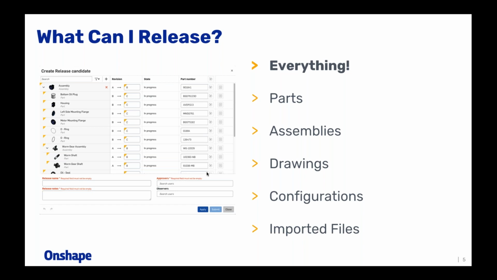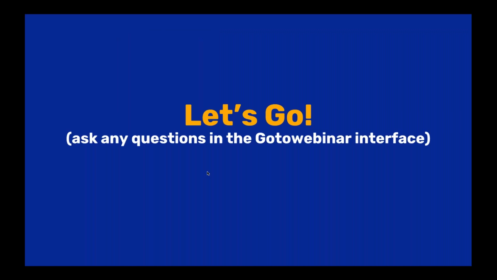All right, so that's one other thing before I move on. You can release any combination of these as well. So it's not like only assemblies or only parts or only certain things. It's any combination of those. So you can release a couple of parts and a drawing and a random PDF, right? You choose what's included in your release candidate, and it can be any combination of things that you want. Right?